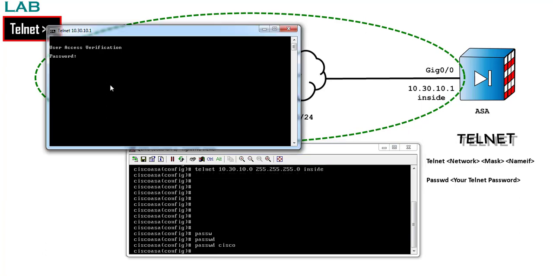If I do, I'm typing the word Cisco and I'm in. I'm in the user mode of the Cisco firewall. Now I haven't set up an enable password, so it's gonna be null. Hitting enter will do it. And I'm in the privilege mode. So that is basically how you configure Telnet really, really fast.